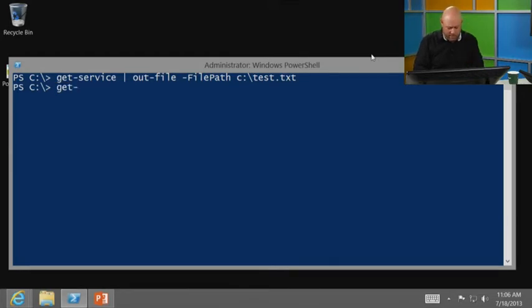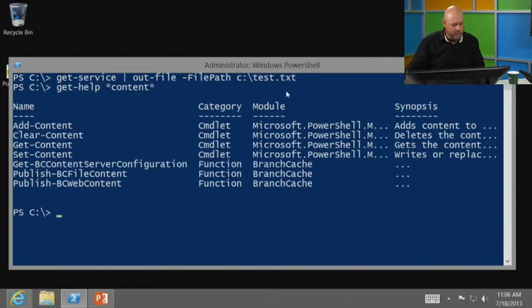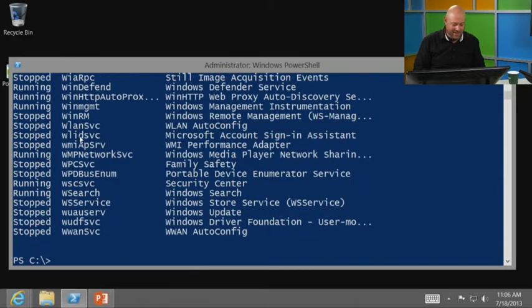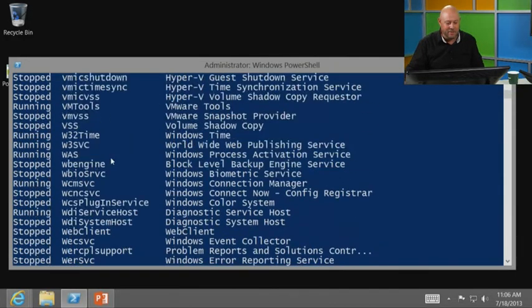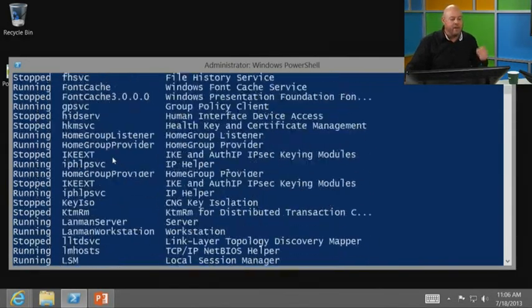You know, I wonder if there's anything that could help me with getting content from a text file. Oh, looky, Get-Content. The help system's your friend. So you can get the content from a text file by just using Get-Content. And I think I called that test.txt. And there's all that Get-Service content that I just put in a text file.